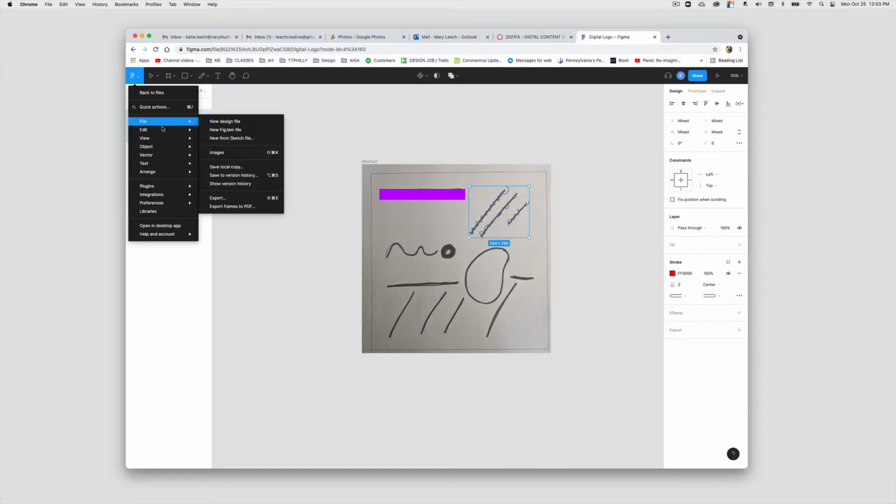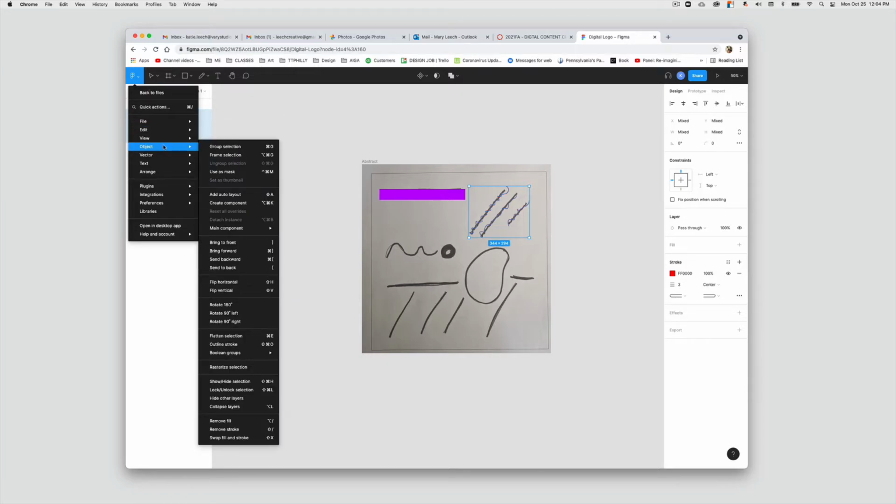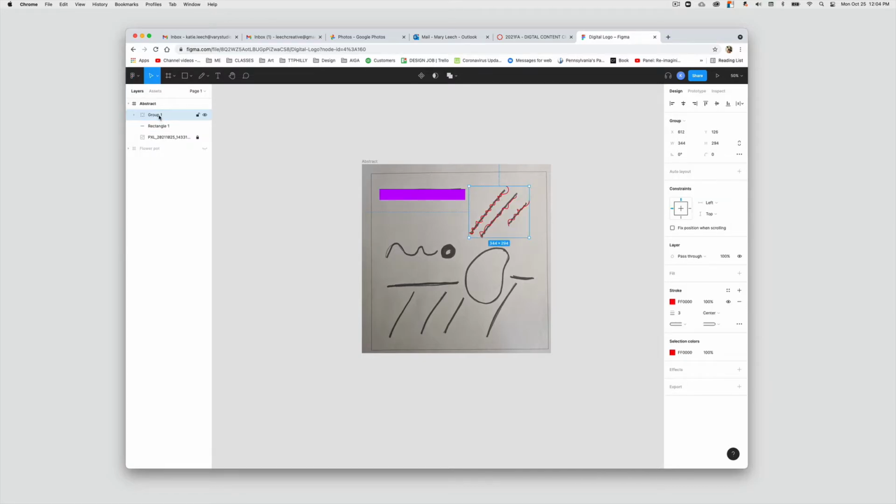But let's look at objects. And under objects, there might be a way to group selection. So that's also Control or Command G. The nice thing about that is it just keeps these things a little bit more organized. So I can just call this again line top. So these are all my line tops.